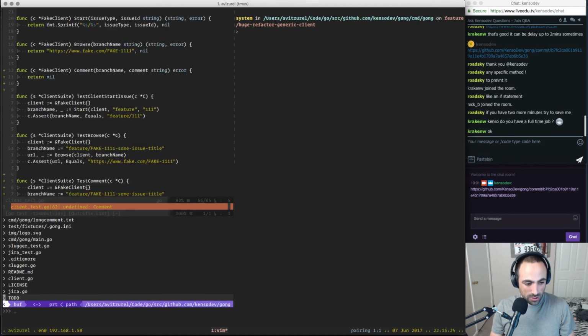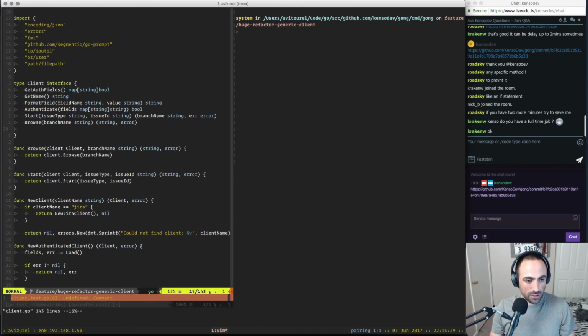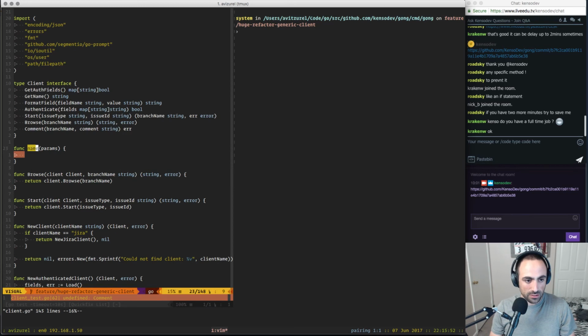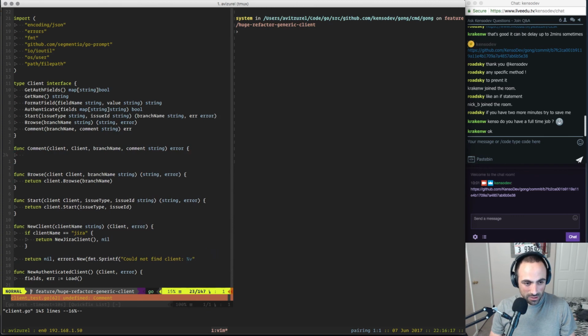Failed. Good. So now client.go, and we are going to add a comment, which is going to accept a branch name and a comment, which are strings, and it's going to return an error. And then here, this is going to be func comment, which is going to accept a client, which is a client. And it's going to accept a branch name and a comment, which is a string, and it's going to return an error. So then we can close this, and then you see how slow my computer is. So this is this, and then here this is comment. And then this is going to call client.comment of branch name and comment.